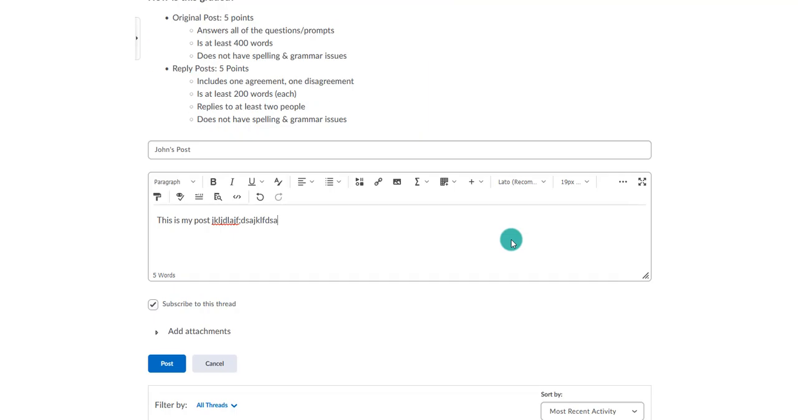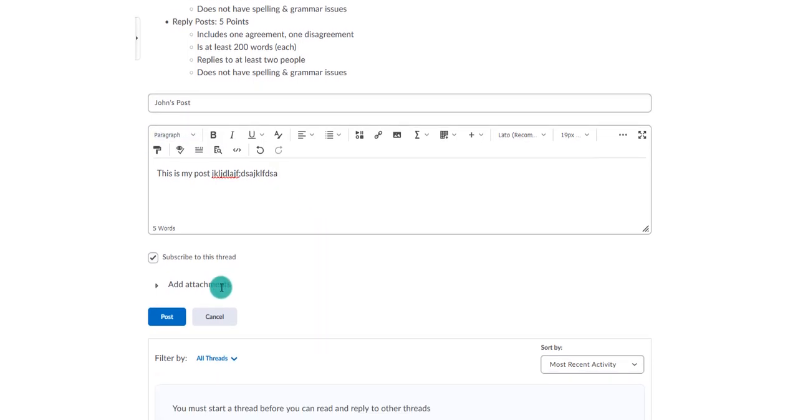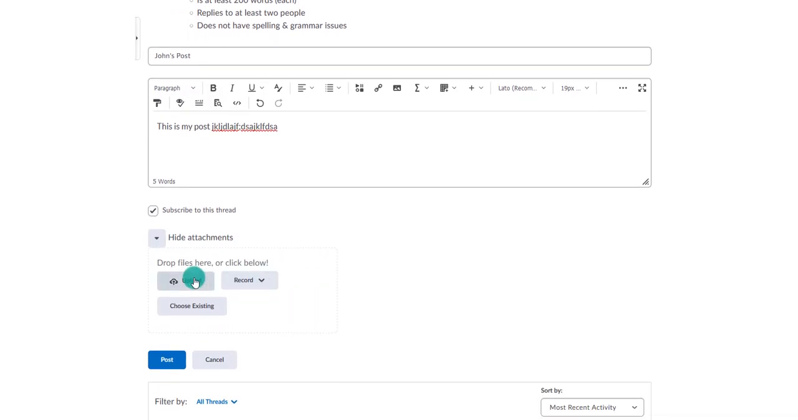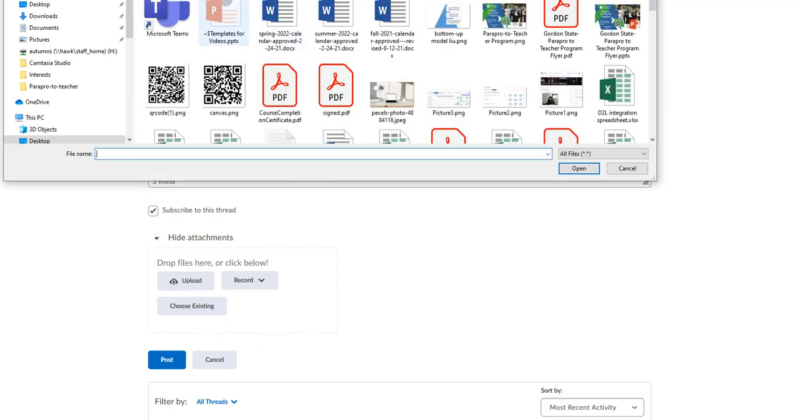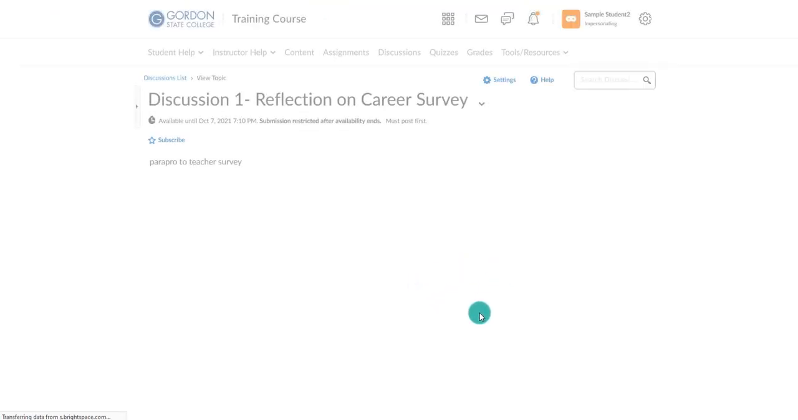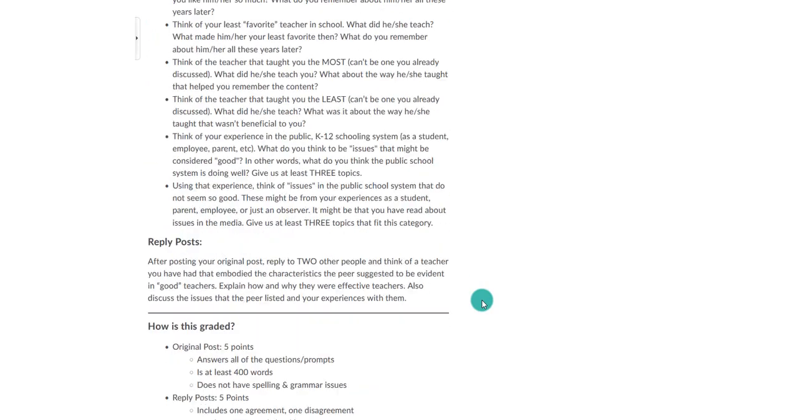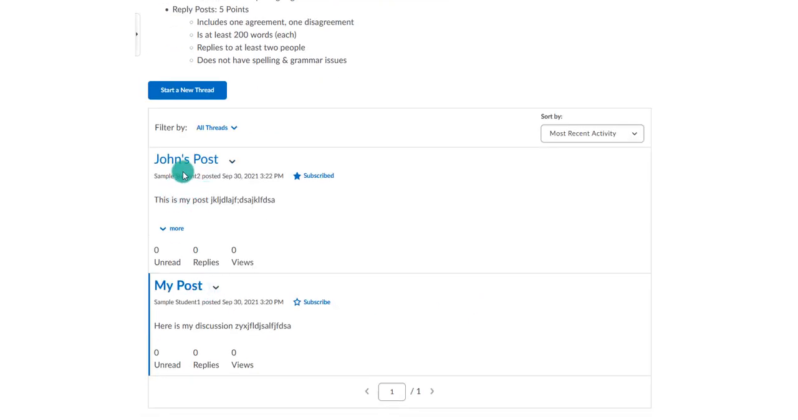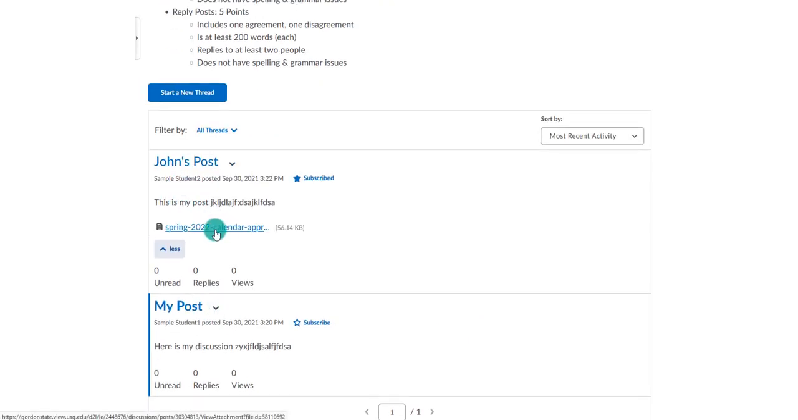So now we're posting as another student. We're pretending we're another student creating their first original discussion post. Notice that you can add attachments here, and in this case they can upload a file to be attached. So when they post that, they're able to see their discussion post, and you're able to see that there is an attachment there. Also notice, since somebody else had already posted before him, now that he posted, he's able to see those other posts.